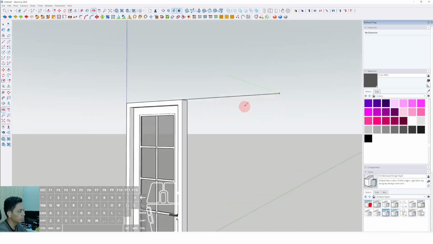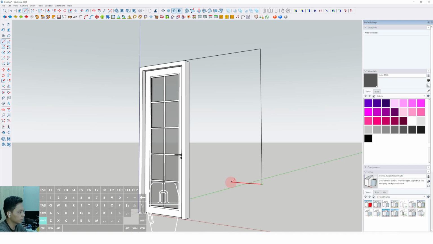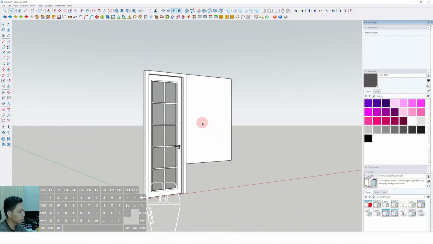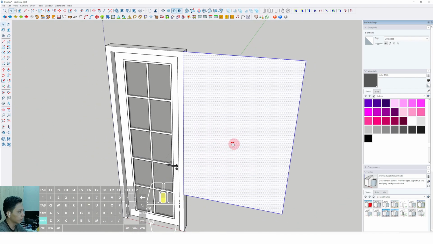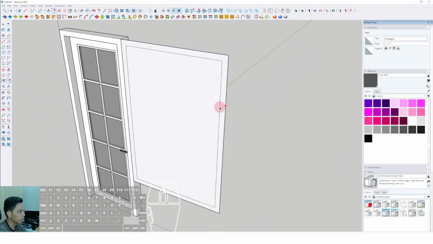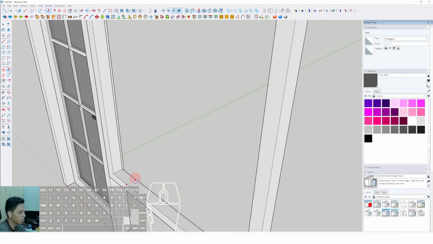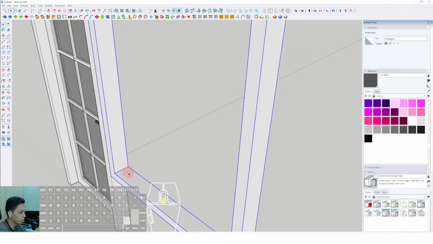and just move it down in the direction around 1.8 and just move in the other direction, and you can close this door window, and you can offset it inside around 60 millimeter, and just delete this surface, erase, and select this surface, push it to the back around 120 millimeter, double click, right click, and make group.